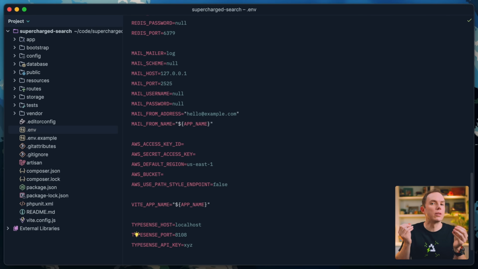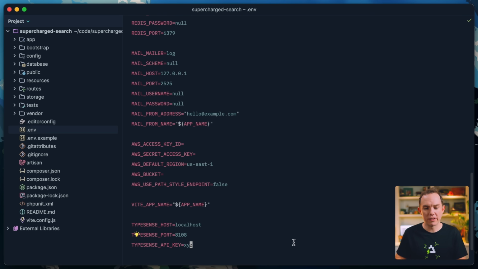Now if we need to reference any of these values in our project, and hint, we are going to, now we have those available to us. Very cool. The next step is to set up our PHP client.